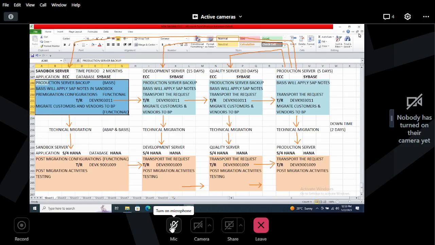Do we also take care of these open documents in the pre-migration, like open orders or deliveries? Where is it done?